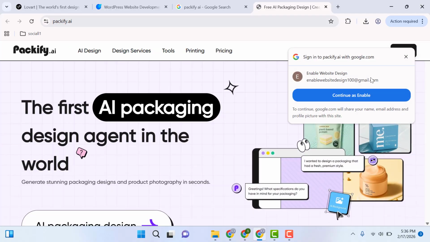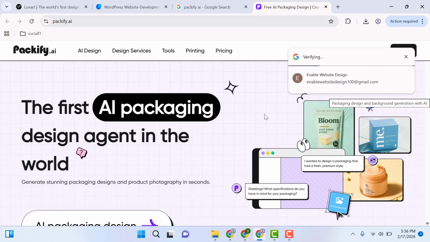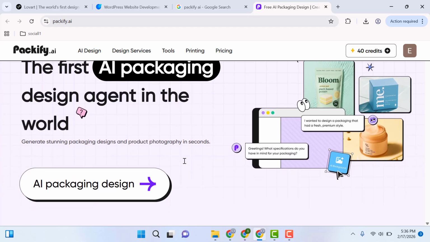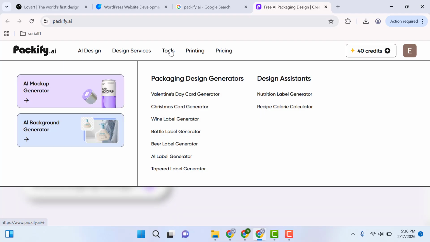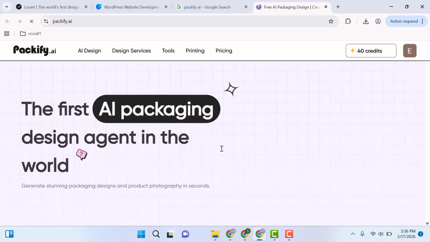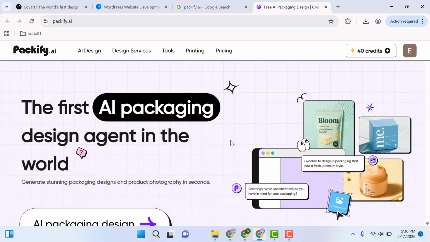After that, simply you need to go and create a free account. Now we got 40 credits here, you can see. Now scroll down, and on the top here you can find the tool section, AI design. Click here, then click this button.